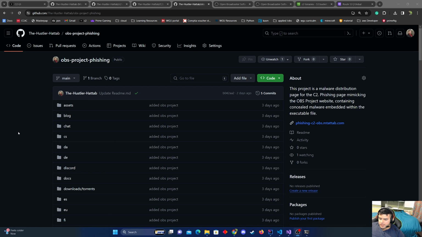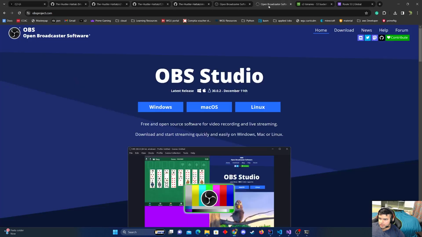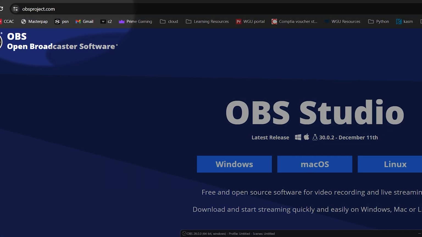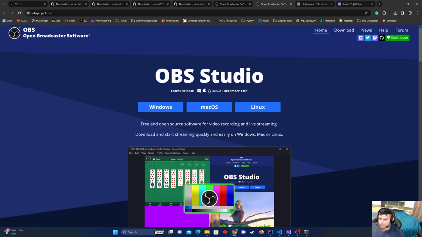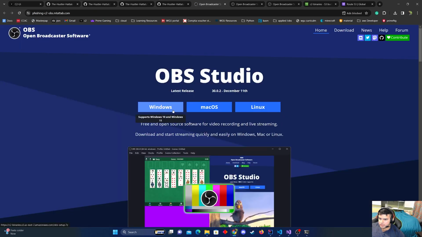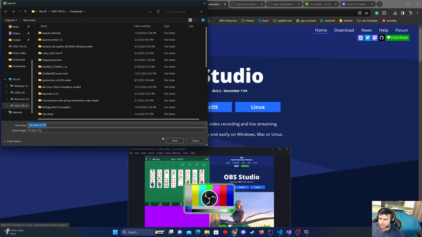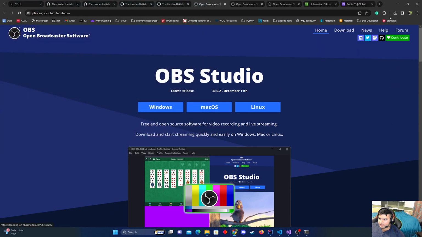The malware would then be distributed under multiple phishing pages. For example, the OBS project. This is an open source video streaming software that is highly used for streaming. The attacker would clone this site and replace the executable with a malicious one. For example, here is a cloned replica of this site with the executable being replaced. This would be marked as malware.